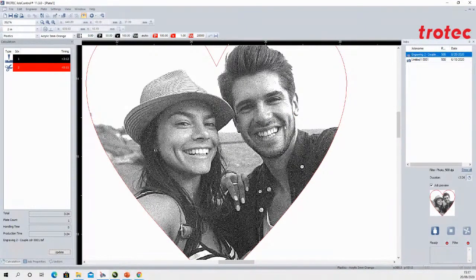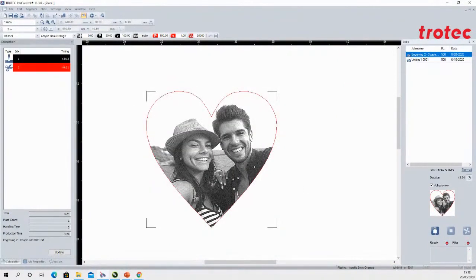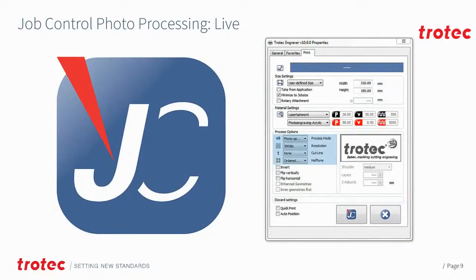It's also quite useful to preview the image like this, as you can see, we don't have any data across here. So it also gives you another chance to quickly view the job before you finally run it. So hopefully that's given you a bit of an idea about how to take a photo and get it across to the laser itself.